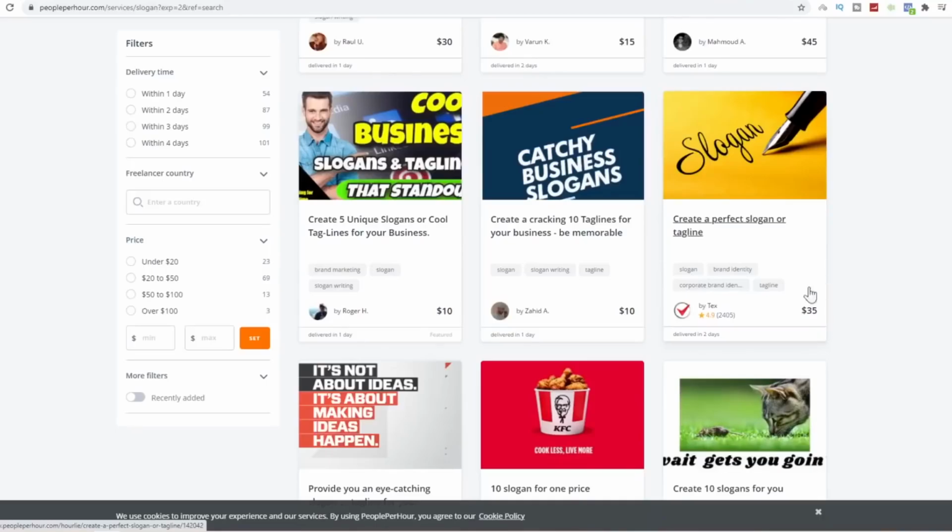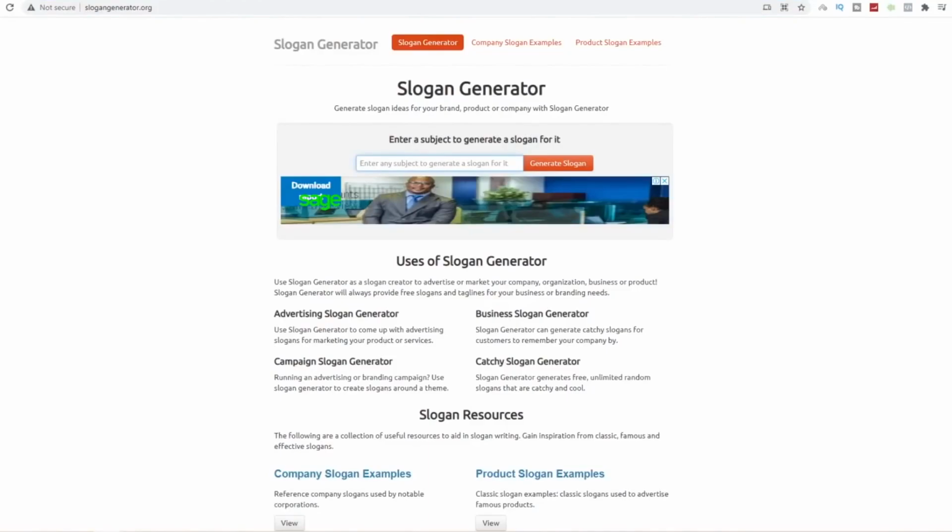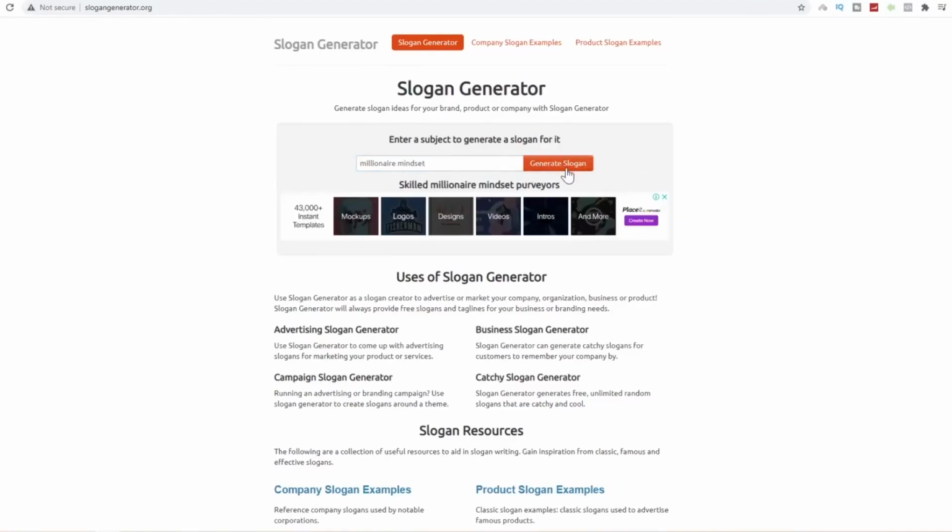Now I'm going to show you guys an awesome alternative. You can also come over to slogangenerator.org and use this to even get more varieties to never run out of ideas. So let's go and use the Millionaire Mindset example again. Click on generate slogans, and over here you can see it generates a slogan every time. Skilled Millionaire Mindset purveyors.